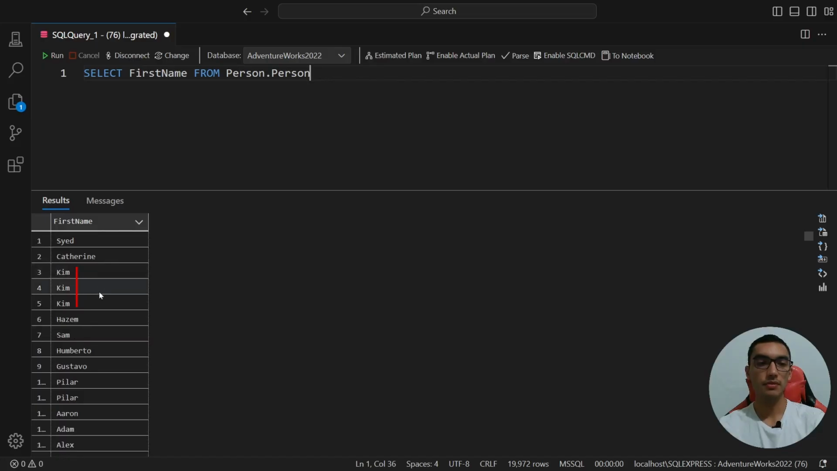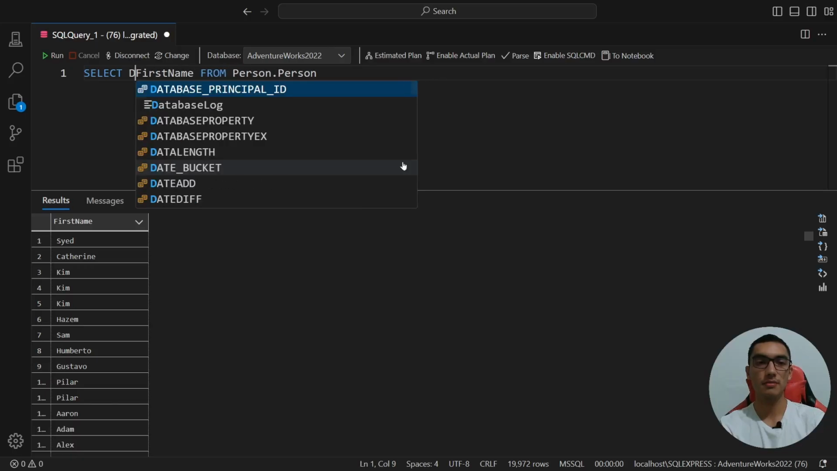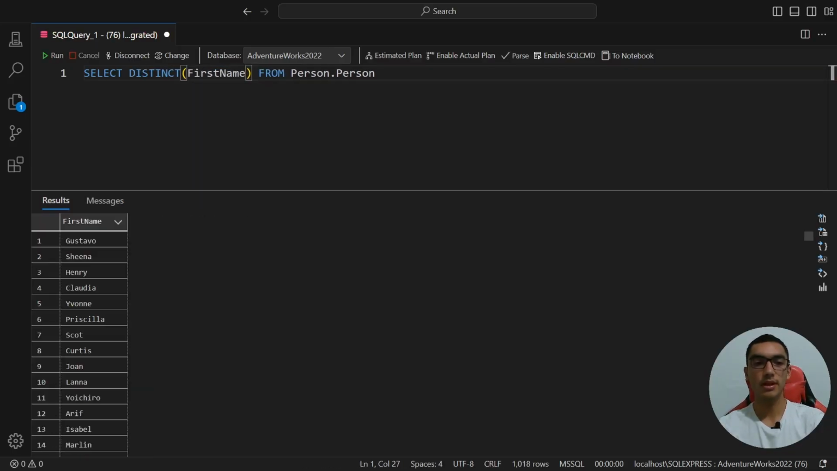Look at that, we have repeated values from this column. To prevent this behavior, we can use the distinct clause. Execute the command, and we have no repeated values for the first name column.